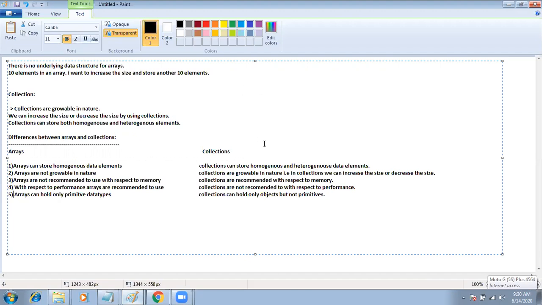In the next class we will be discussing in depth the collection framework, and we will be discussing all the classes and interfaces which are present in the collection framework.